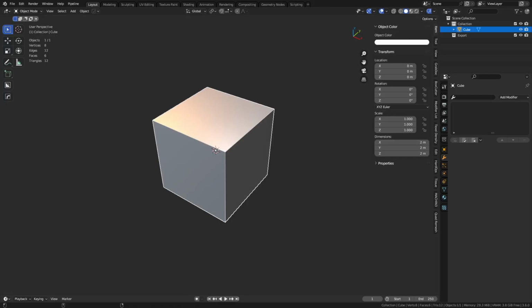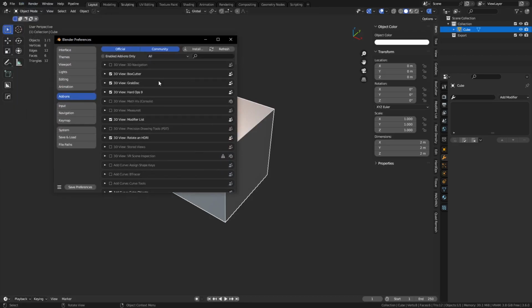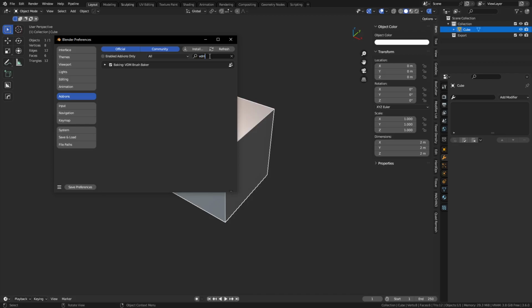Guys, so we're going to create a VDM brush. It's really quite simple here in Blender 3.6. Just go to Edit Preferences and you're going to turn on an add-on. It comes with Blender, so it's the VDM Brush Baker add-on. Okay, so just enable that, save your preferences.